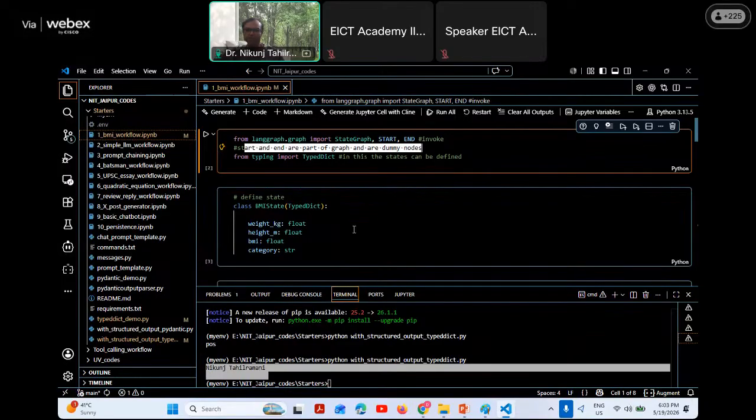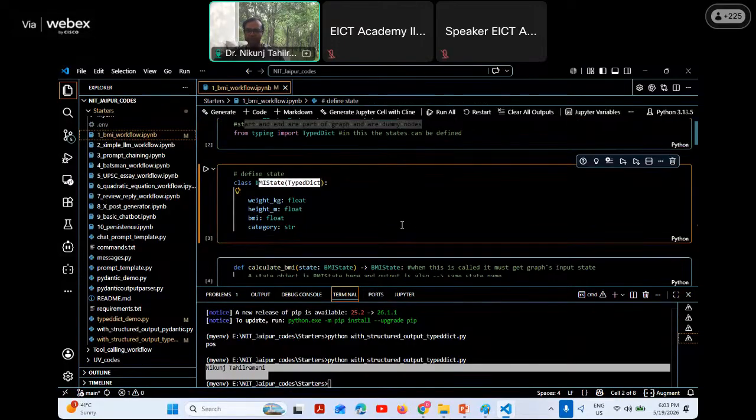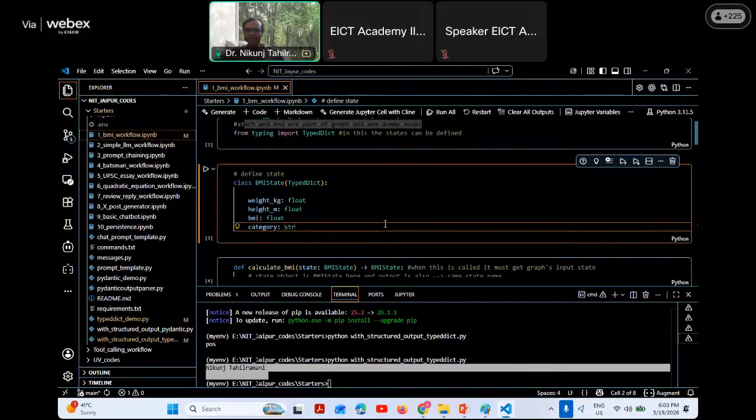Now next, let's say I want to calculate the BMI of a person. Now how to calculate the BMI? This is a very simple flow. You just have to understand the logic.